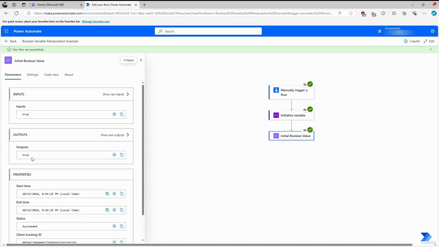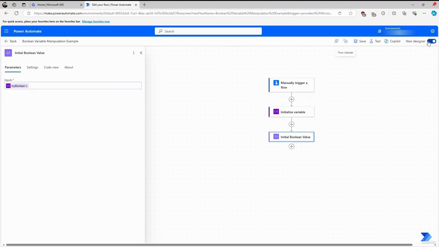Toggling the Boolean value. Next, we will toggle the value of the Boolean variable. Toggling means switching the value from true to false or vice versa. This is commonly used in situations where a process alternates between two states.